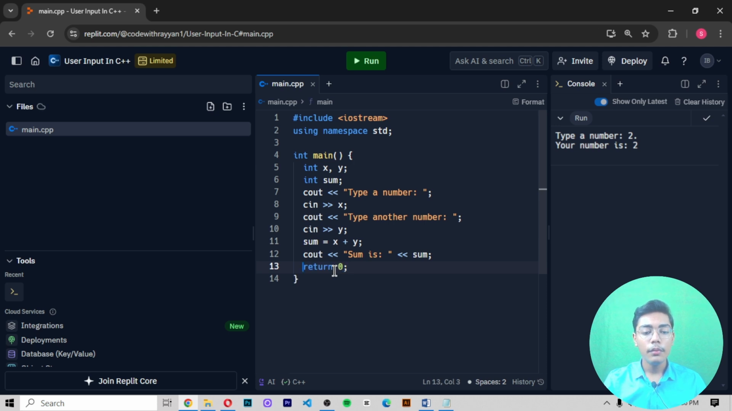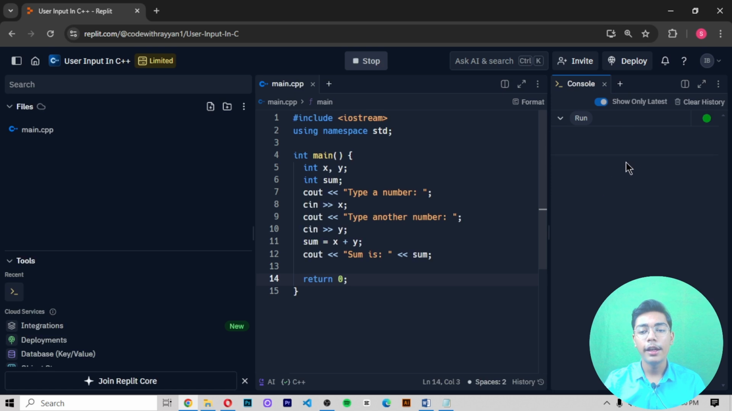So now what I'm going to do is I'll be just saving it and running it to check what output we are getting. It is saying type a number, like I will be writing 5. Then the second number which I'll be writing here is 2. So if I add 5 plus 2, it is 7. So now we have to get the answer as 7. Press enter. You can just see now it is showing sum is 7.